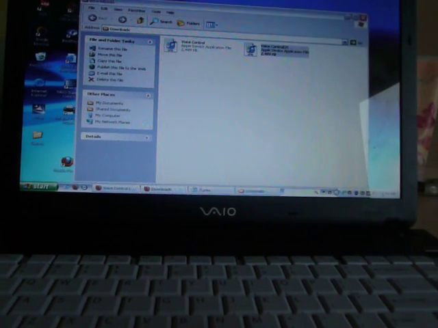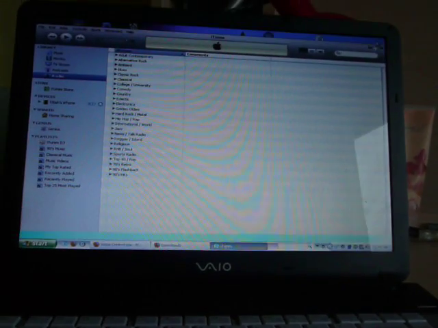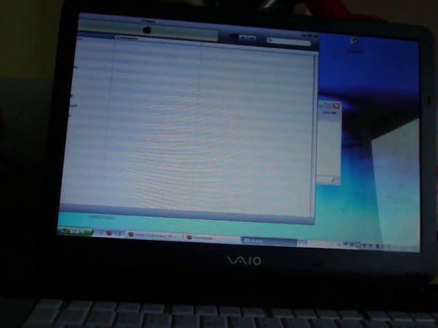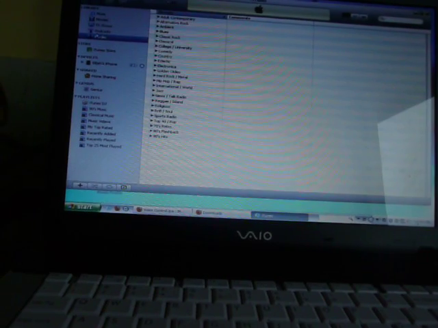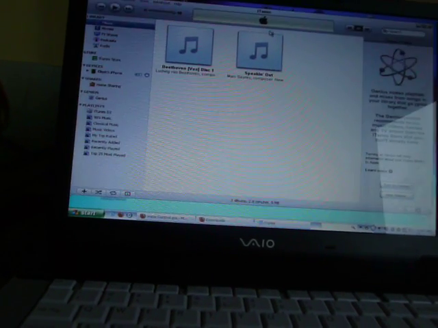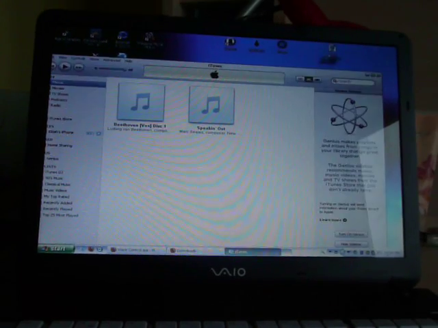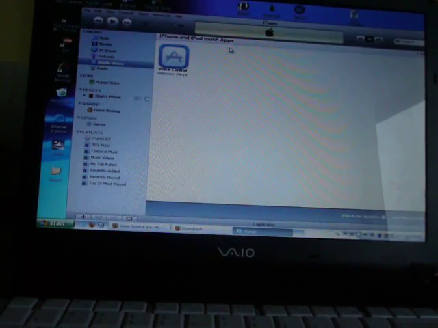I'll slide the folder here. Okay, and then I'll open up my iTunes and just slide it in. Whoops, not on the radio, but I'll just go right here. Slide it and add it. Okay, so it's gonna show as an app.